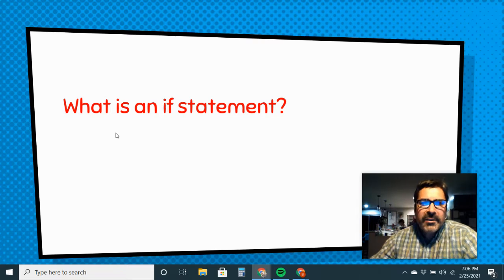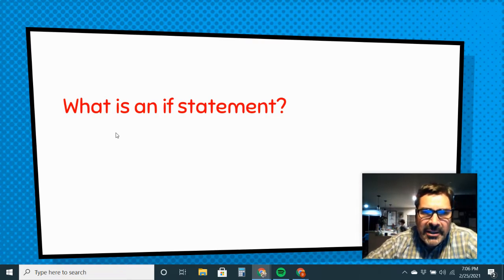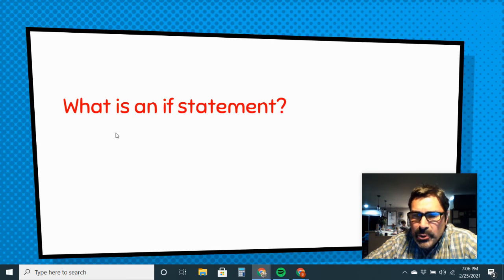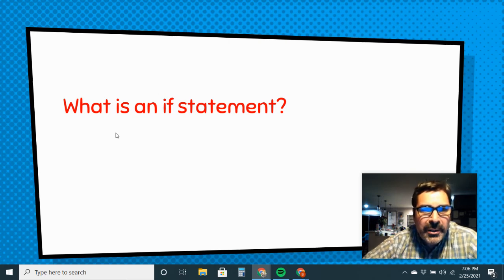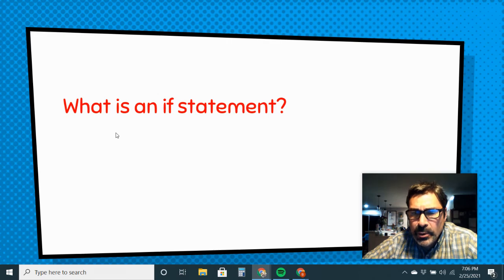All right, here we go. What is an if statement? An if statement is a conditional statement that allows you to make decisions in your program. So it makes decisions that allow some lines of code to run depending on some sort of input or some sort of condition. All right, so what do you write down? It is a conditional statement that allows you to make decisions in your project.